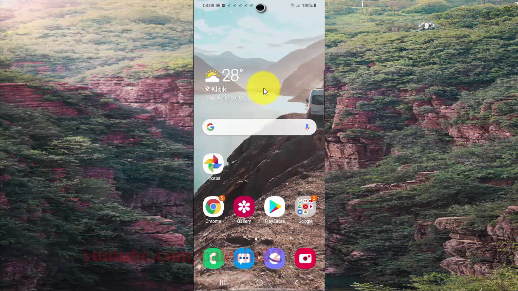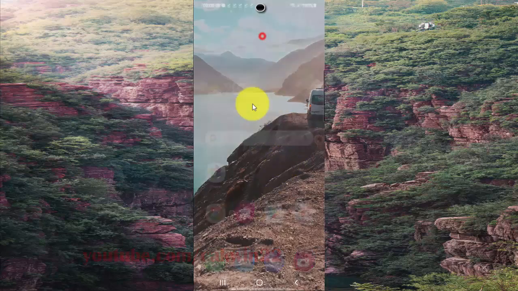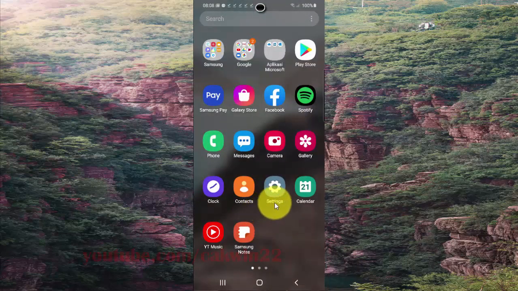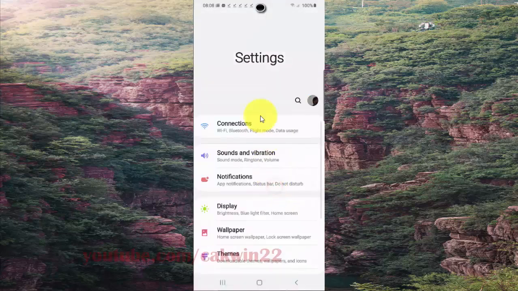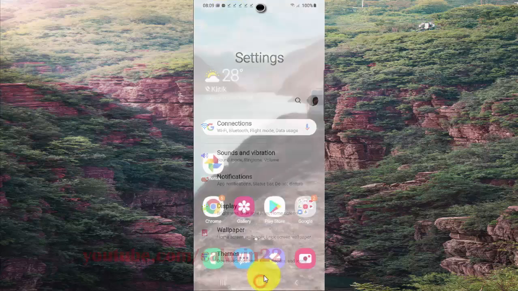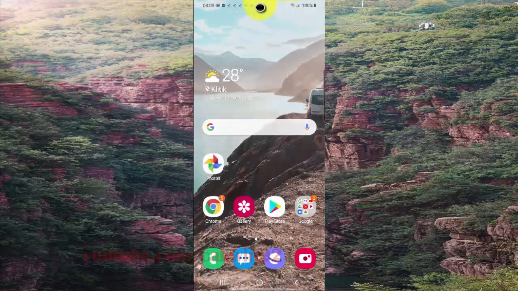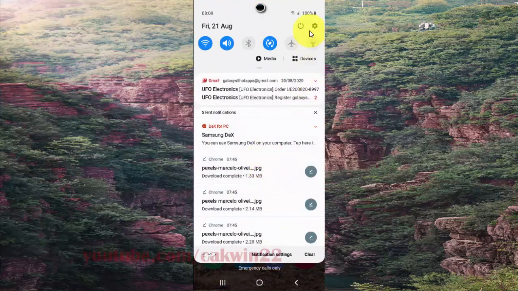To set touch and hold spacebar Samsung keyboard as voice input in Samsung Galaxy S20, open settings. Swipe up or down on the home screen to access the app screen, and then tap settings. You can also open the settings screen from the notification panel: swipe the notification panel, and then tap the settings icon.